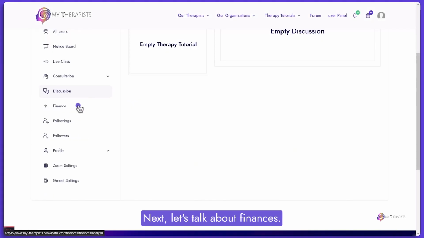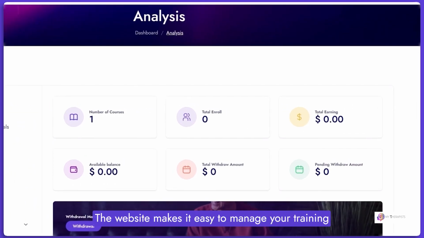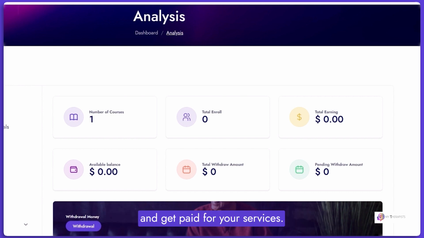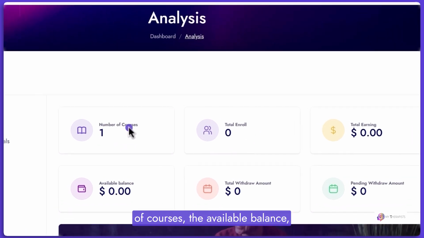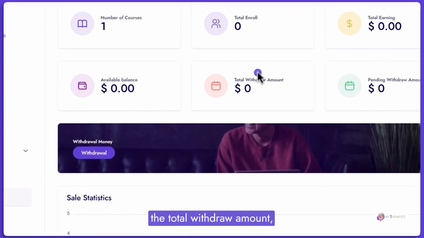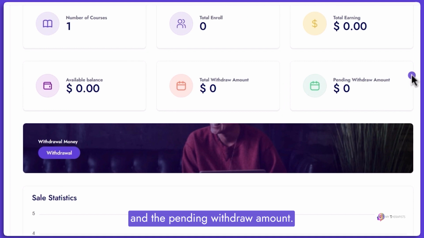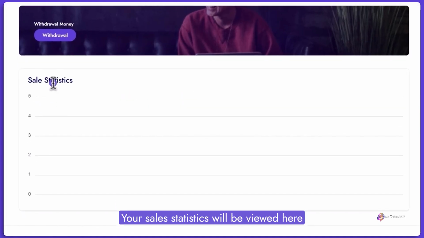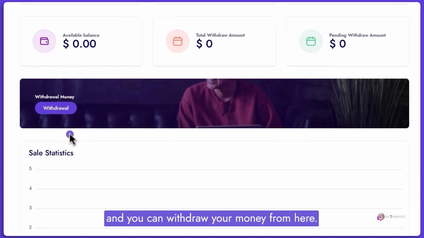Next, let's talk about finances. The website makes it easy to manage your billing and get paid for your services. On the finance panel, you can view your total earnings, your total enrollments, your total number of courses, the available balance, the total withdrawn amount, and the pending withdrawal amount. Your sales statistics will be viewed here, and you can withdraw your money from here.